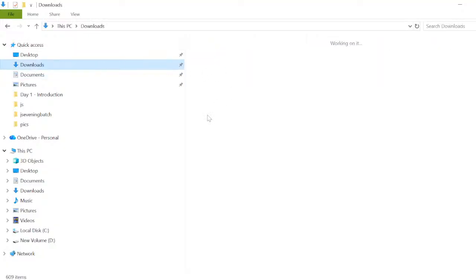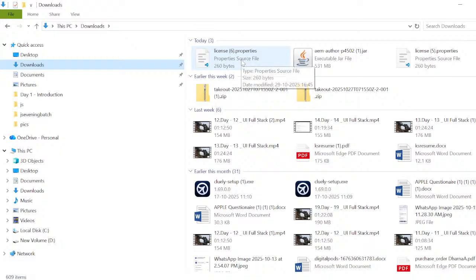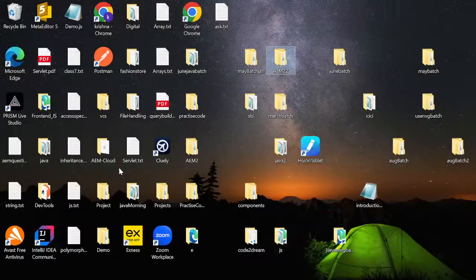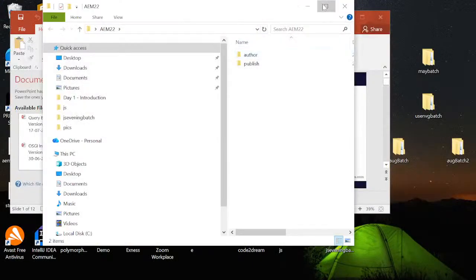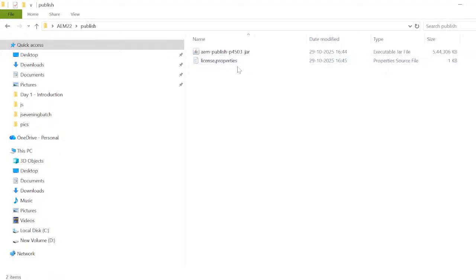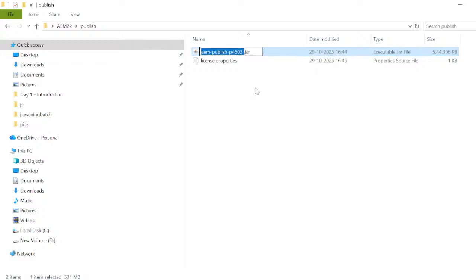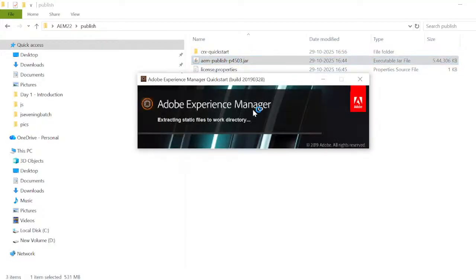Go to the downloads, license.properties. Okay, now how can you open this license.properties? Go to our publish instance, double click on this. Here there is extra space, so we open the properties, remove that space, and save. Now you can double click on that. Now this is the publish instance. It also takes some time.